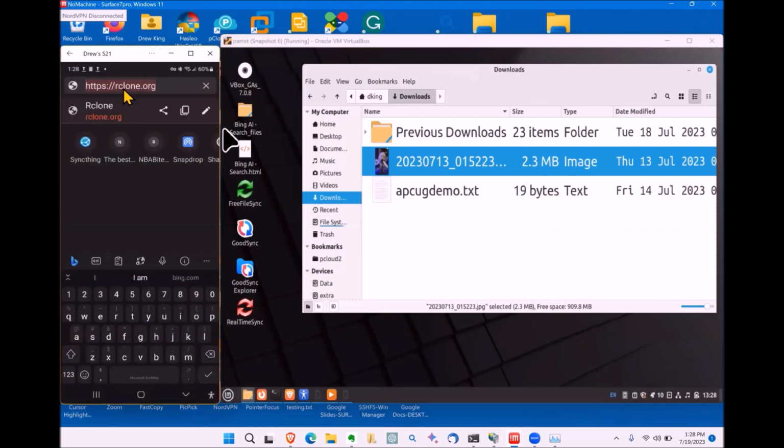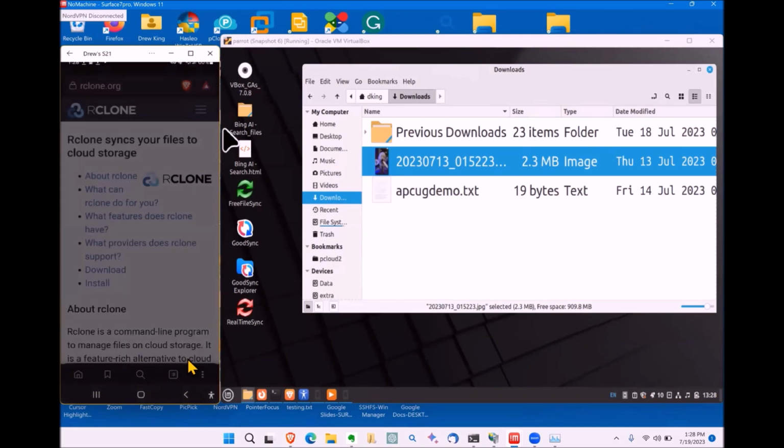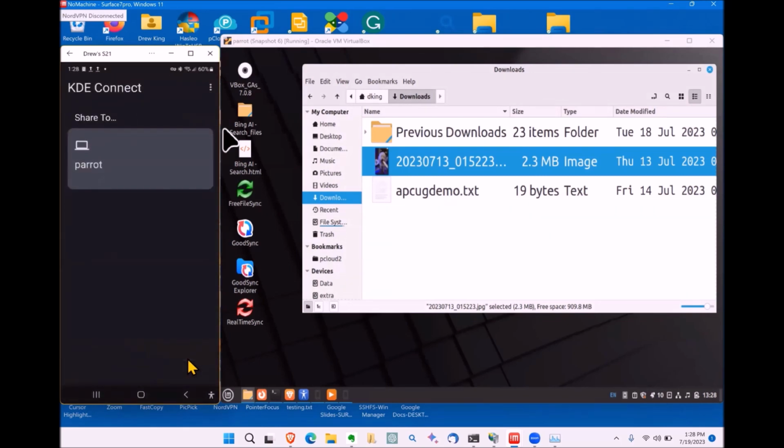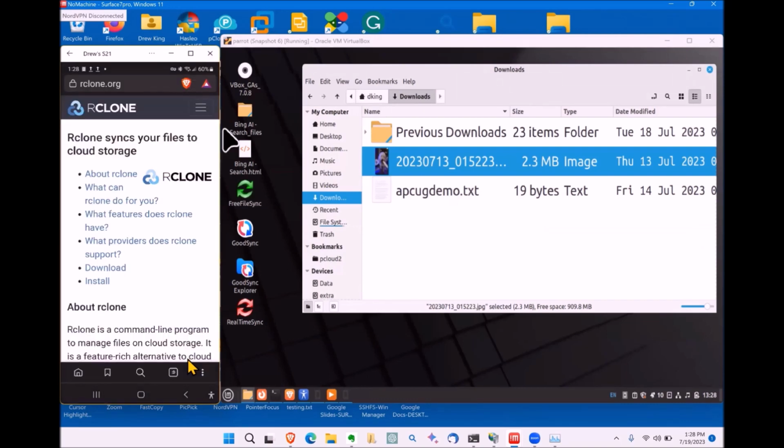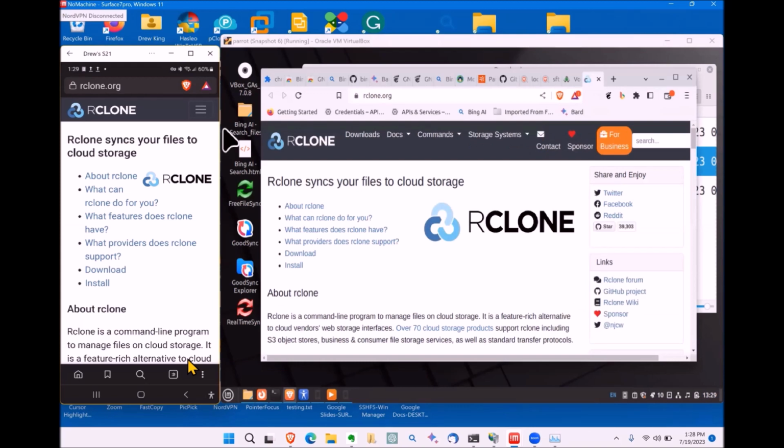And you can similarly do the same thing. You can share your file from the Android phone, or copy the link. Where's more? KDE Connect. I'm going to send it over to my Linux computer, and hopefully my Linux computer is going to open with the browser.